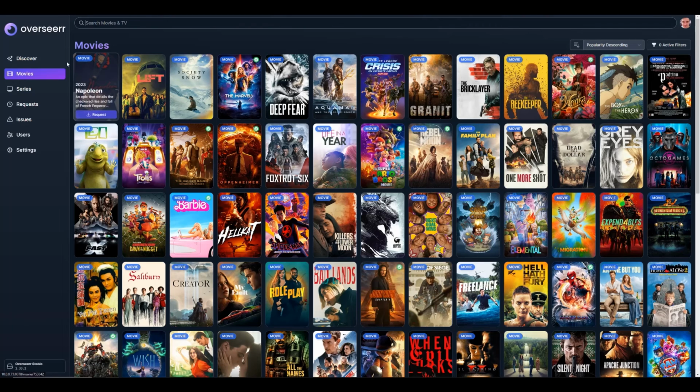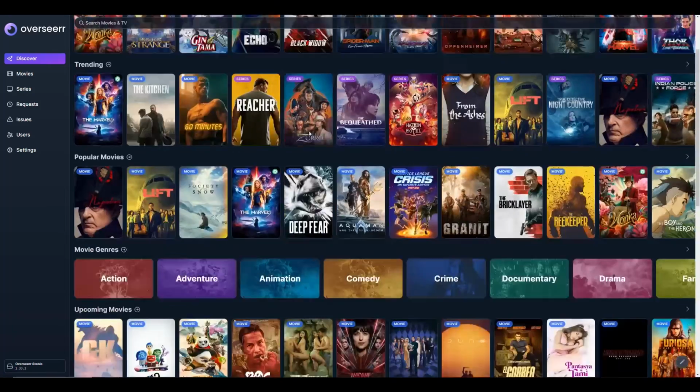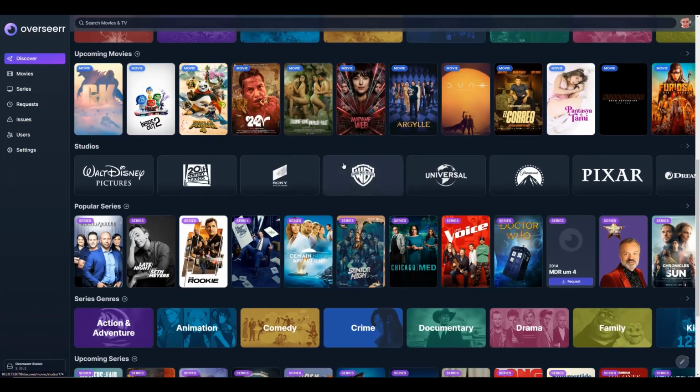For example, let's go into the Discover because that's where we see the stuff that is coming up. So let's go into the upcoming movies, for example. Right, if we want to add a movie, for example, Dune, that is coming in 2024, then I can just highlight it here, and then we'll see the request button here.